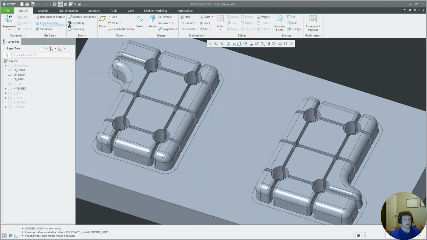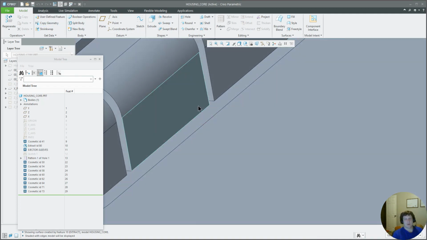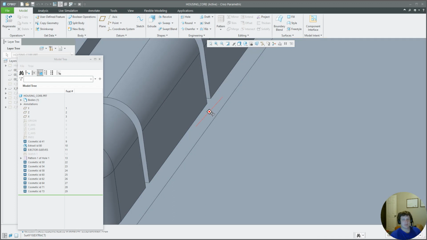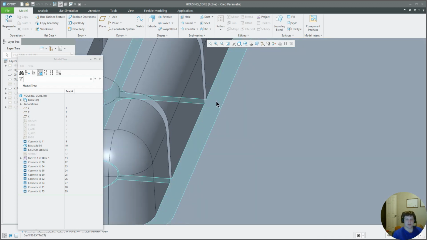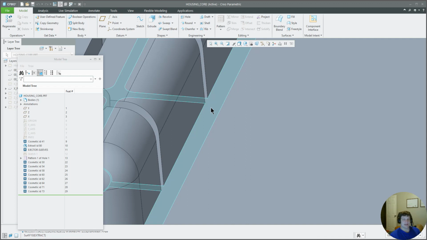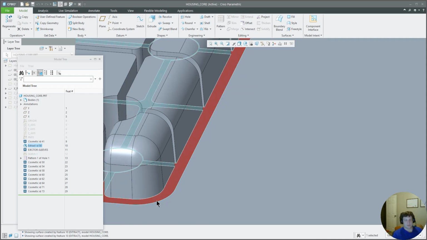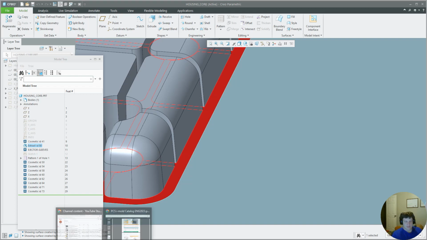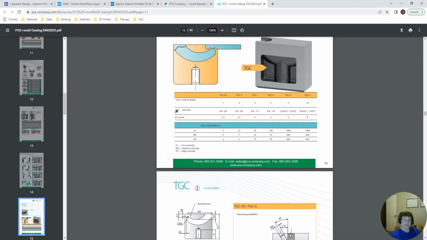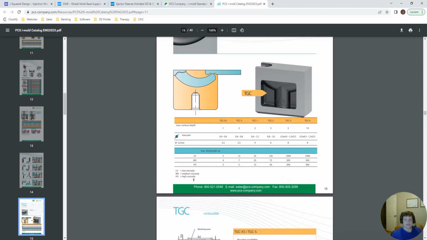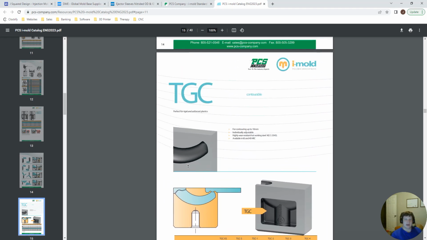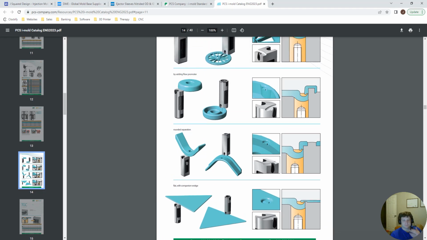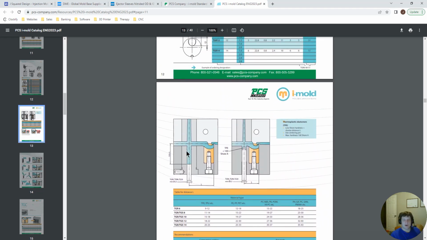In order to put them on the core, we want to gate, we could do an edge gate, which would put it on the cavity and leave a blemish on the side. My thought is to do a cashew gate or a sub gate and gate right on this face right here. So what we'll use is this, let me see if I can find this PCS sub gate part.